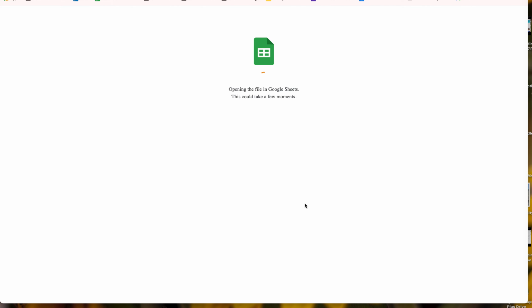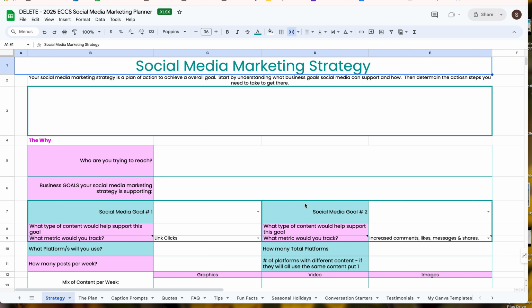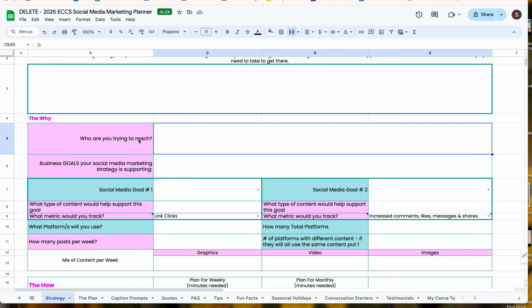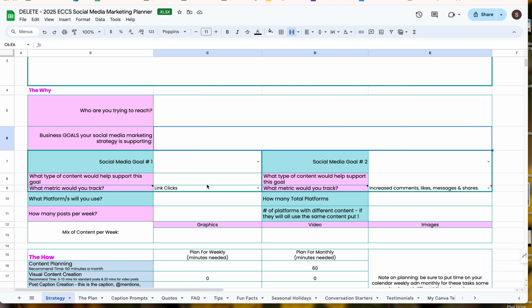and it'll just take a couple seconds, and it'll start by opening us up to the strategy section. So in here, you can go ahead and fill out as much information as you have that you understand that you need. Okay, so this first part, the way I would do it if it was me, is I would start with my dream client, my target audience right here. Who am I trying to reach? What business goals is my social media marketing strategy trying to support? So for me, that would be growing my membership community. So what would my social media marketing goal be?